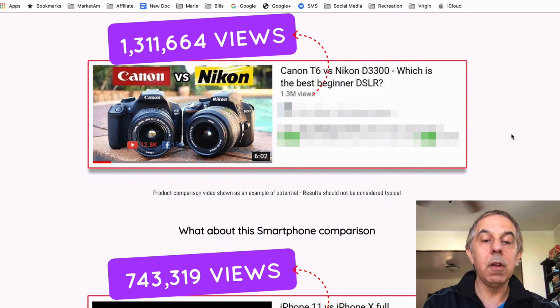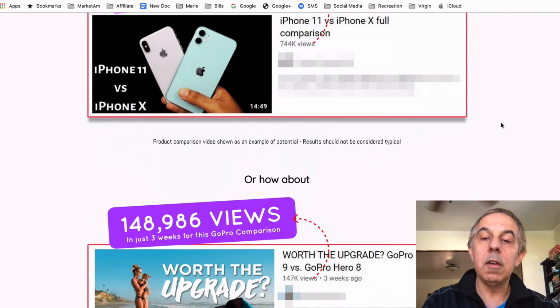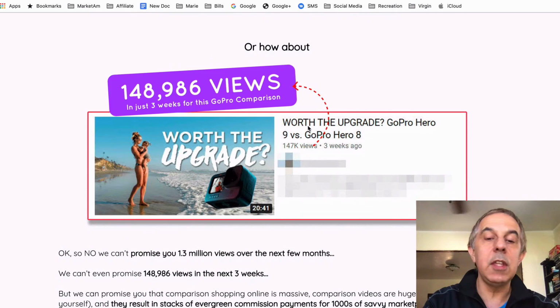Absolutely. iPhone 11 versus the 12, 743,000. All right. The GoPro 9 versus the 8. Is it worth the upgrade? Bam. You see how these things work?